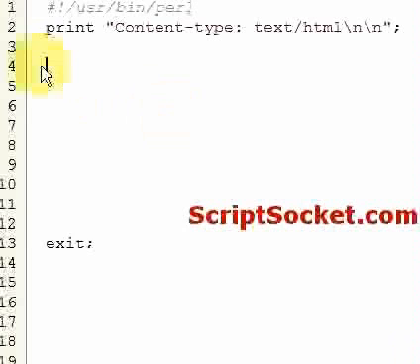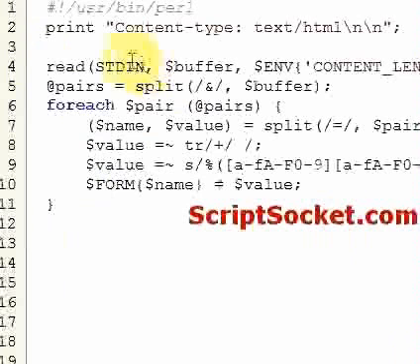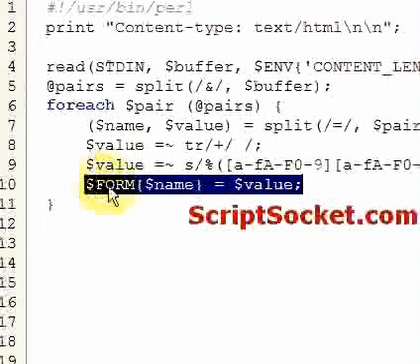Okay, so when the form is submitted, this block of code will capture the data via standard in and basically read it into, first of all, an array of pairs, and then put it into all the values, key value pairs, into a hash, like so.